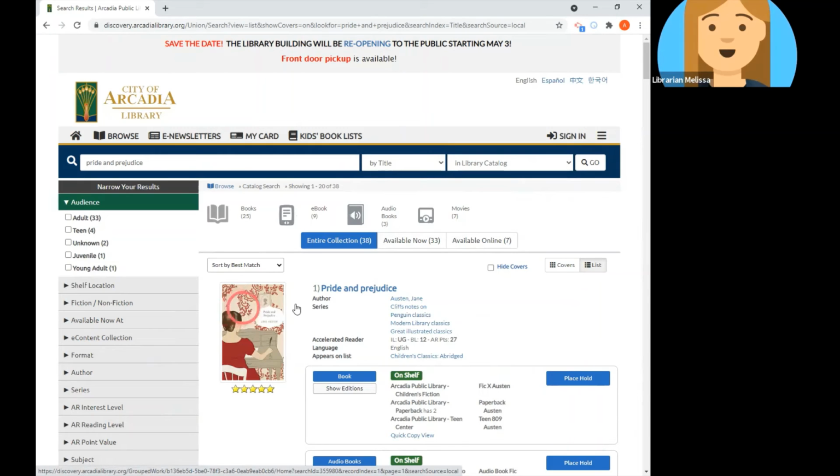In most cases, I would still encourage you to start with a keyword search because in most cases, it's going to find you what you're looking for. But if it brings back too many results, you might consider searching by a different option in this drop-down menu.